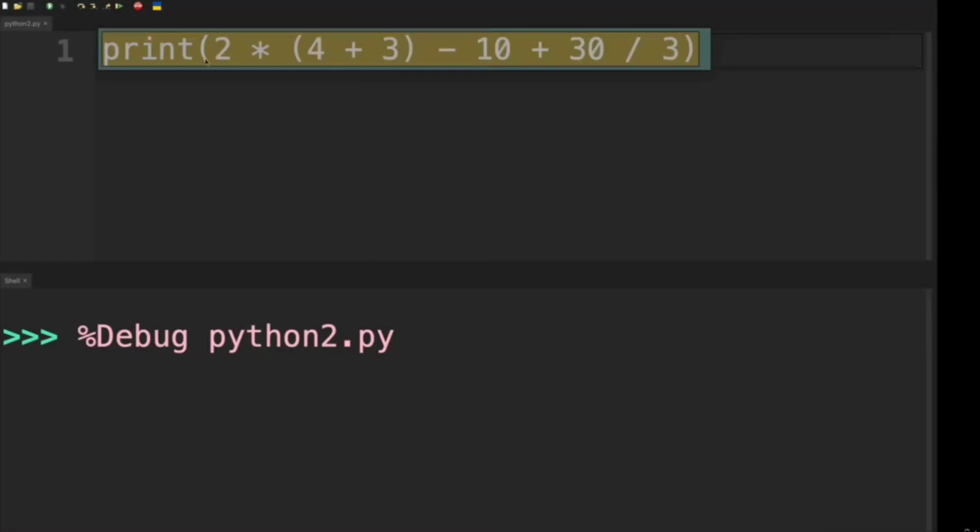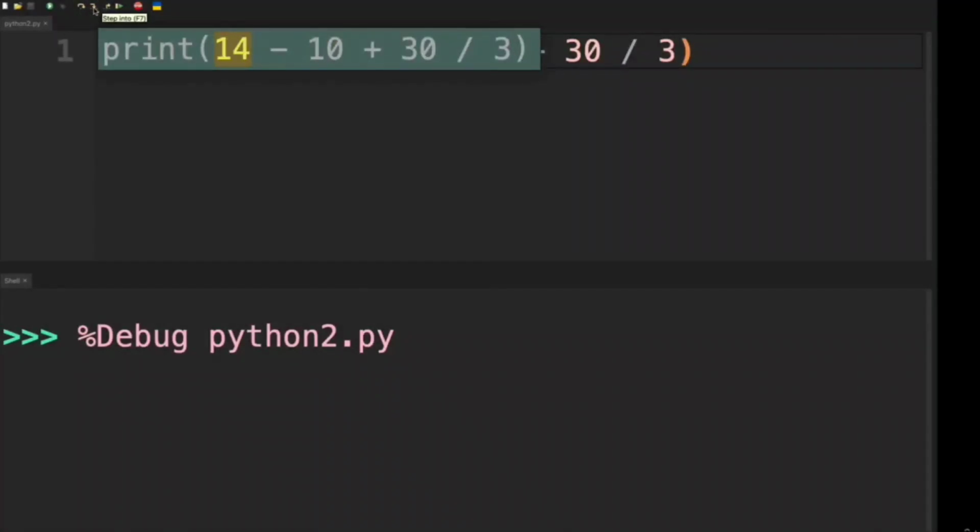So it gets this code first. We have a print here. Then inside the parentheses, we have this code. And then it gets the first part. Okay, go for the next part. And so we have a 2 here multiplied by this parentheses. And the parentheses goes first. So it will calculate what we have inside the parentheses. 4 plus 3, it will be 7. So 2 multiply 7, it will be 14.